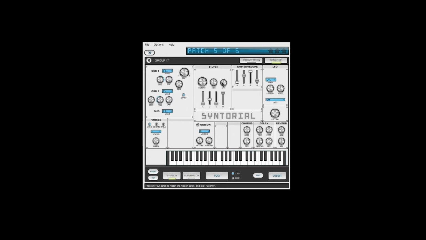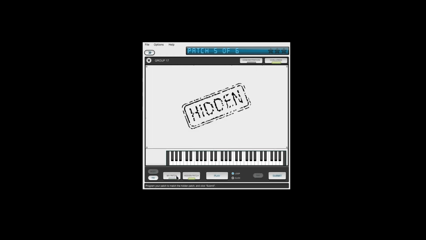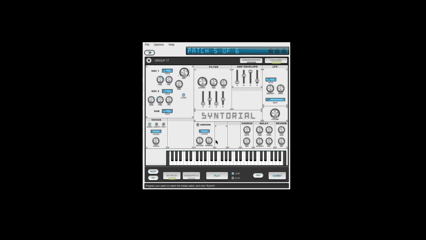Just a little bit of filter envelope applied with not as short of a decay as the last one, but still pretty short. And the amp envelope is very short with a full sustain. Let's get a hint. That's it.